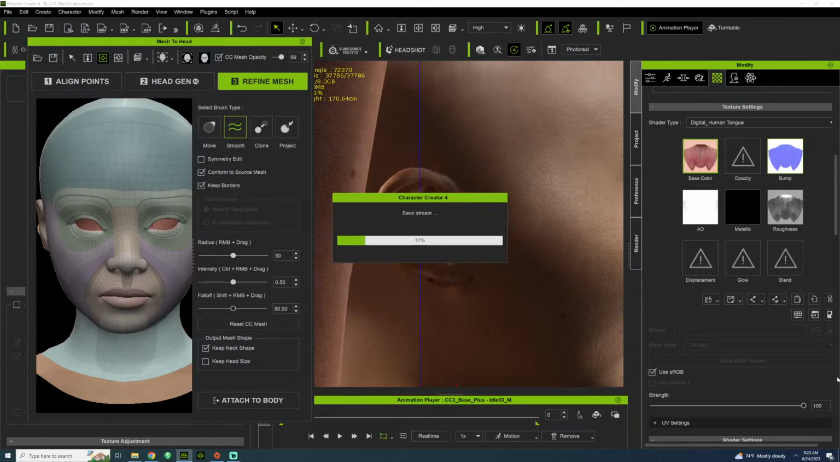I need more coffee. I didn't get much sleep last night, just focusing and practicing. I brought this head back and forth between Character Creator multiple times.